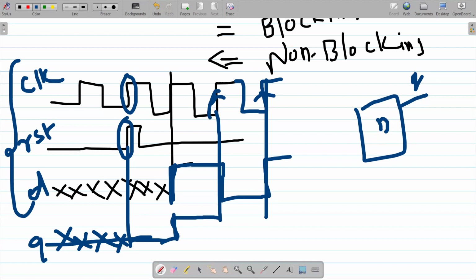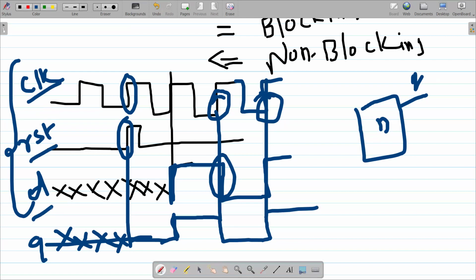Now at this clock edge, your D is 0. So we also see the 0. At this clock edge, your D is 1. So we also see the 1 in the output. So that is what we are expecting on the output. So see that we are generating clock, reset, D in the test bench.